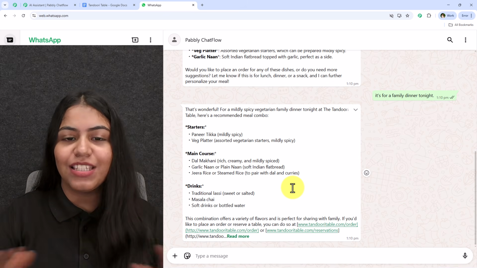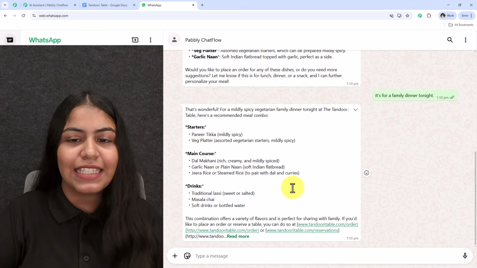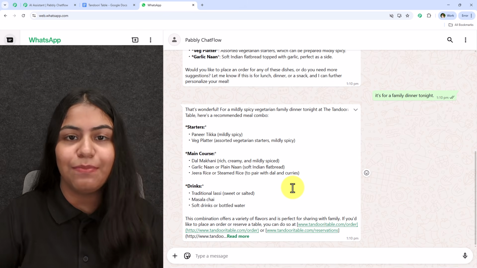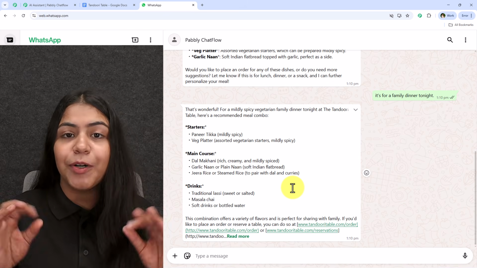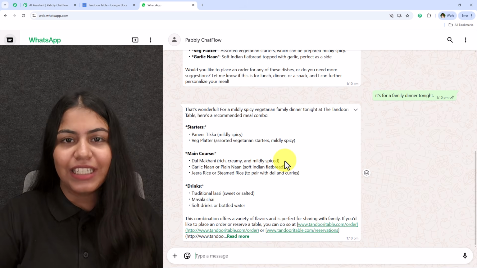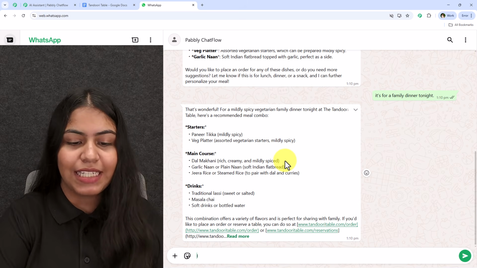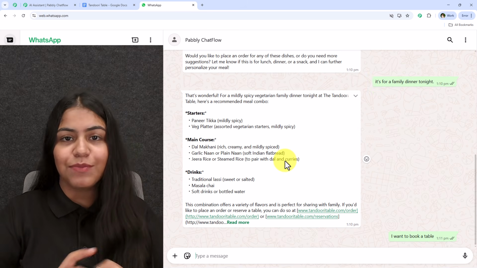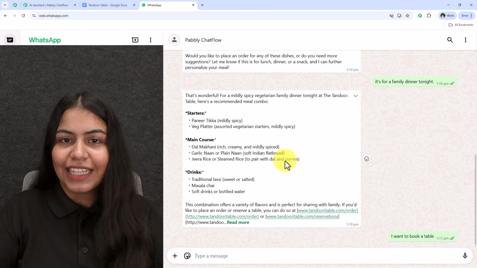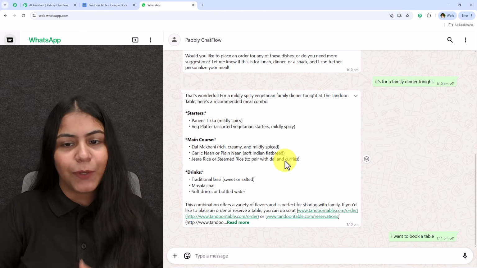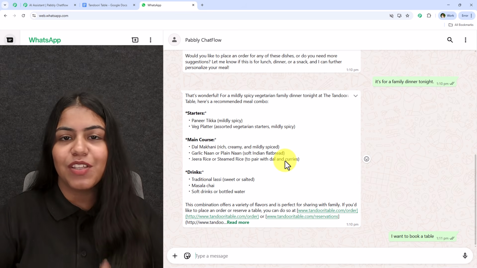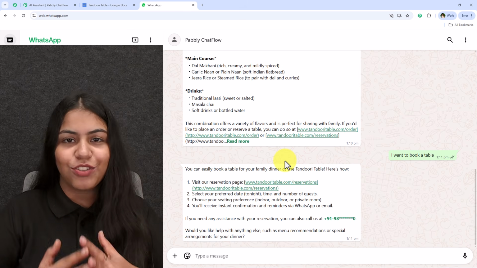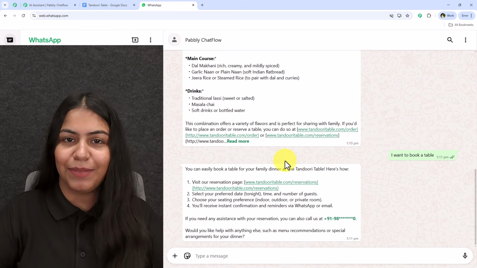So it is saying that's wonderful for a mildly spicy vegetarian family dinner tonight at Tandoori Table. Here are the recommended meal combos. So it has created a personalized meal combo for me. And further, let's say I want to book a table. So I'm going to type I want to book a table and send this message, and you're going to see that the AI agent is going to suggest how I can book a table at the Tandoori Table. I'm going to wait for a few seconds and over here it is sharing the reservation page and the rest of the details using which I can book the table at their restaurant.